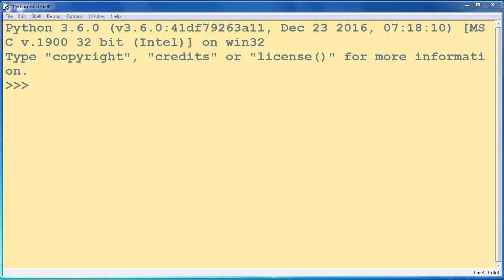Hi again. In this lesson, we're going to talk about how to handle the dividing by zero exception in the Python programming language. The best way to do that is to write a function. Let's call it, for example, zero exception.